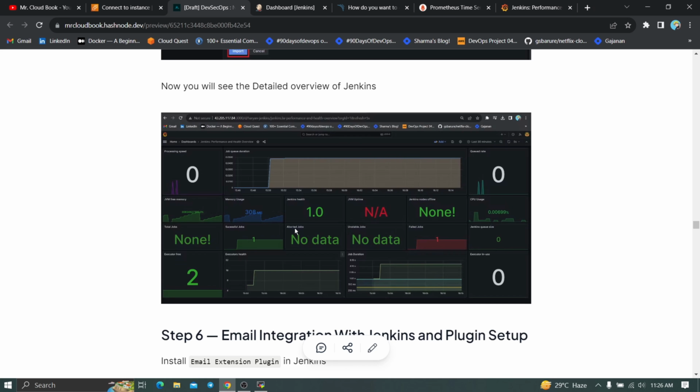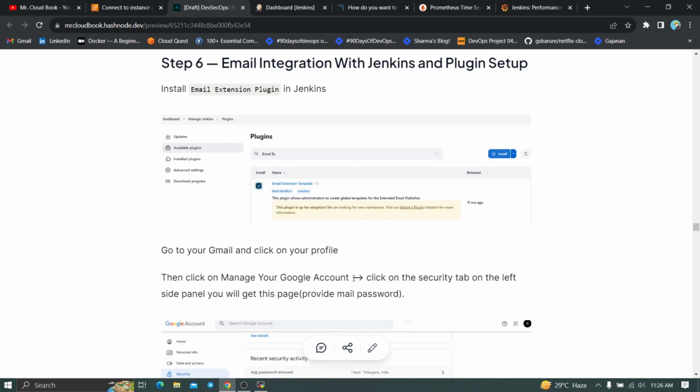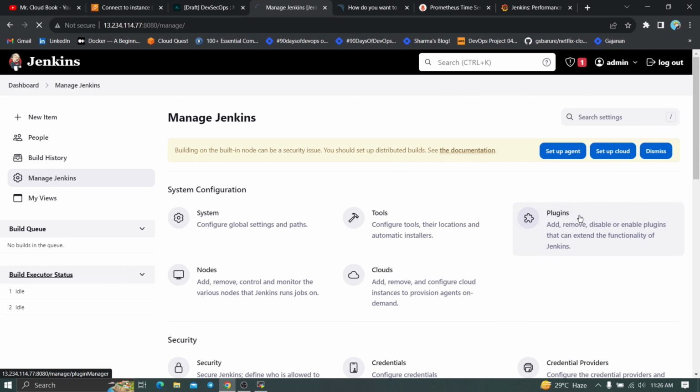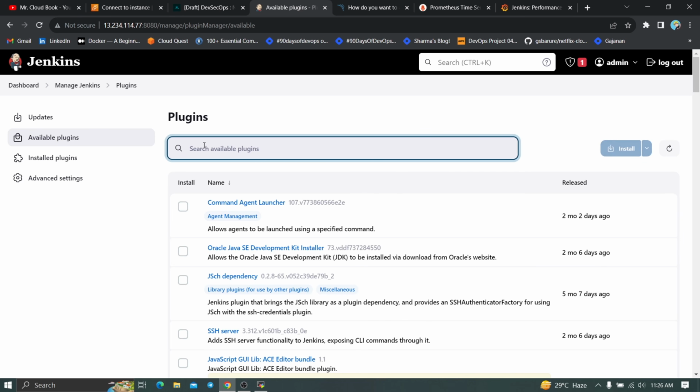Till now you will get this output like this. Okay, so now we have to add the email integration also. Okay, so to add this particular one, you need to install some plugins. Go to the Jenkins and click on manage Jenkins again, and click on plugins and available plugins, and search for email here.